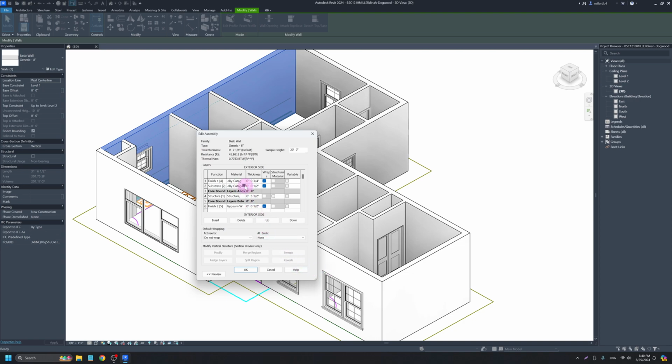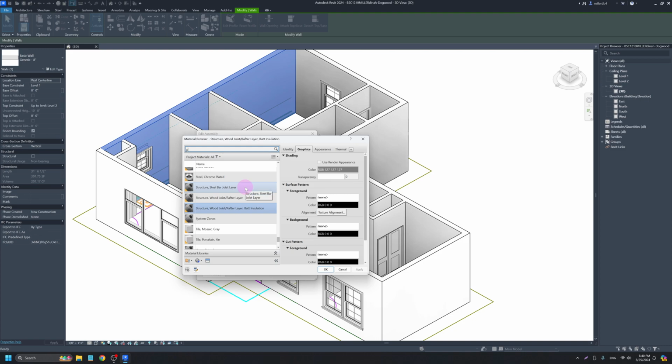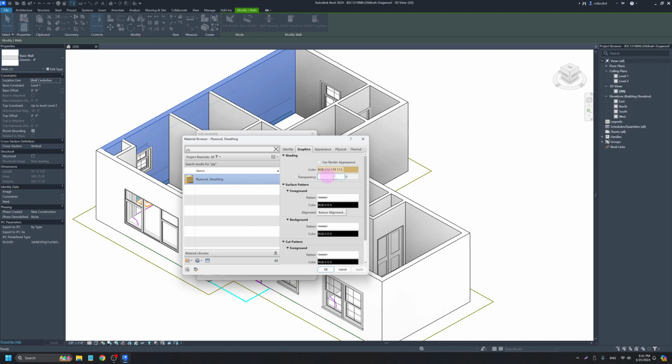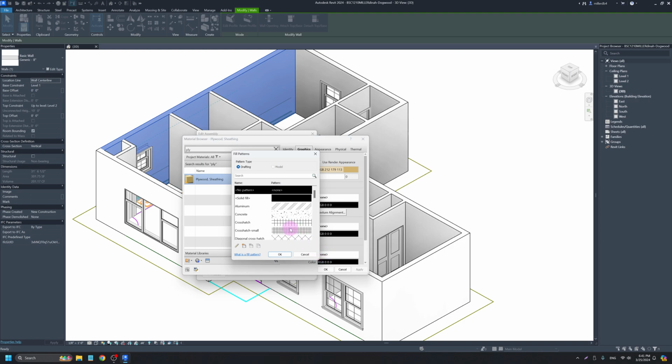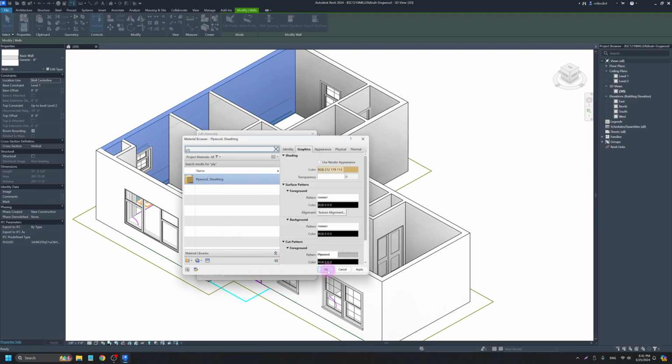For my plywood, I'm going to click again on by category and then click on that dot, dot, dot. And I'm just going to search for plywood sheathing. And you could check this off. One thing I do want to change here is this cut pattern. So by default, it's not putting a pattern in for plywood. So I'm just going to click on that cut pattern and apply a pattern for plywood and click OK.